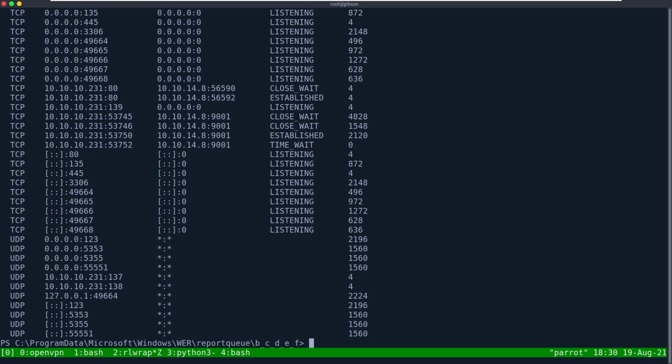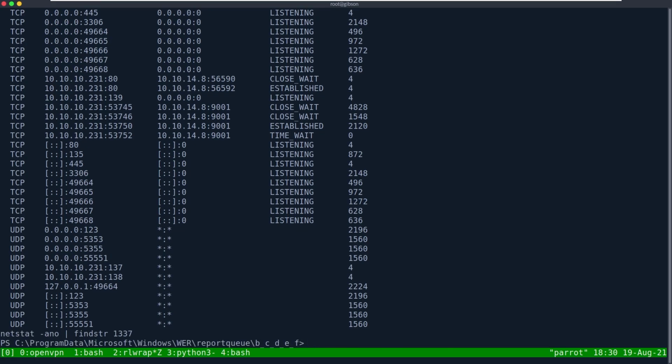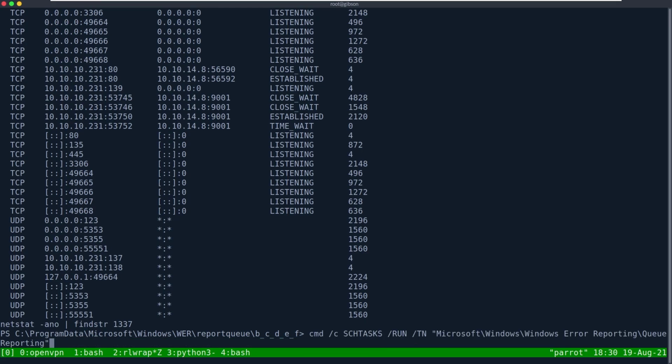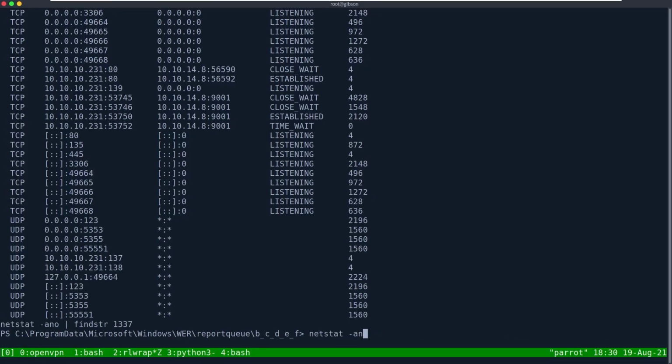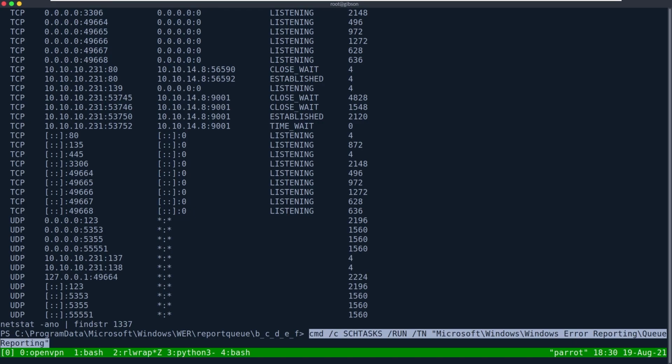I can probably just do find string. Find str 1337. No. Well, this is a bummer. Scheduled task run did not escape anything. See, I'm just going to copy this again and do it one last time for a sanity check. Copy.